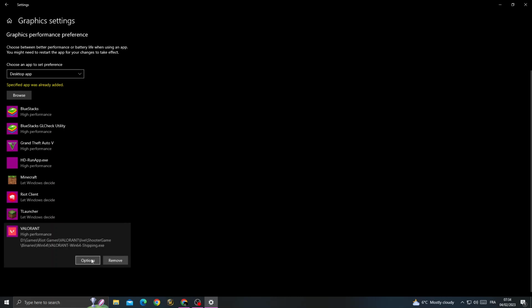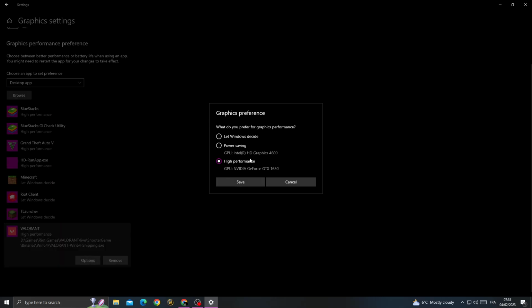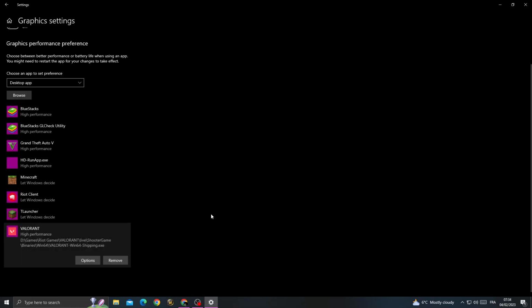Now click here, options. Now just change between those two graphics cards. Select the first one, and if that doesn't fix it, then select the second one and click save.